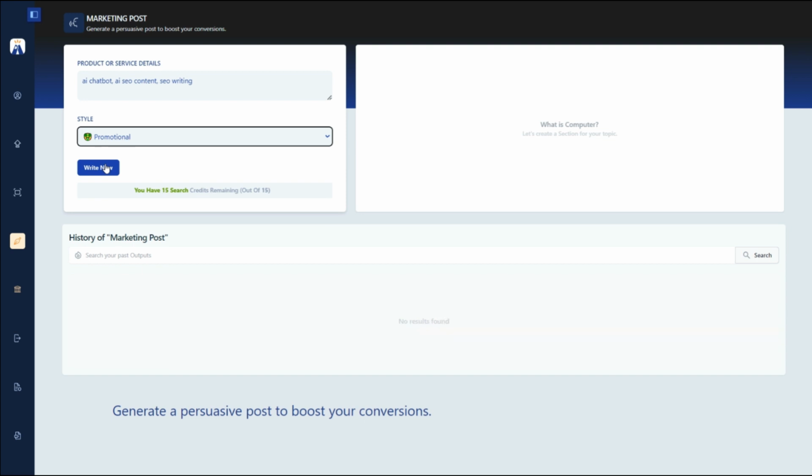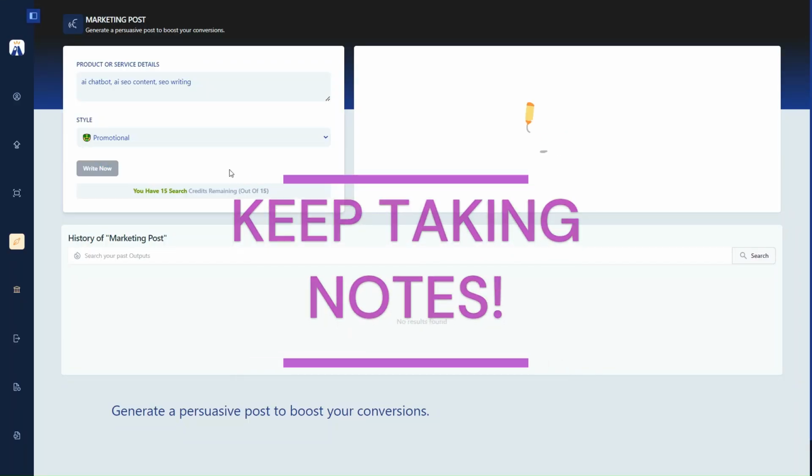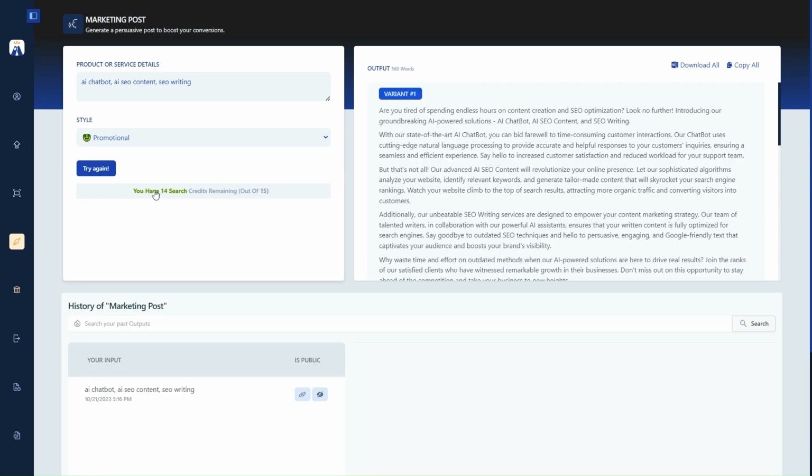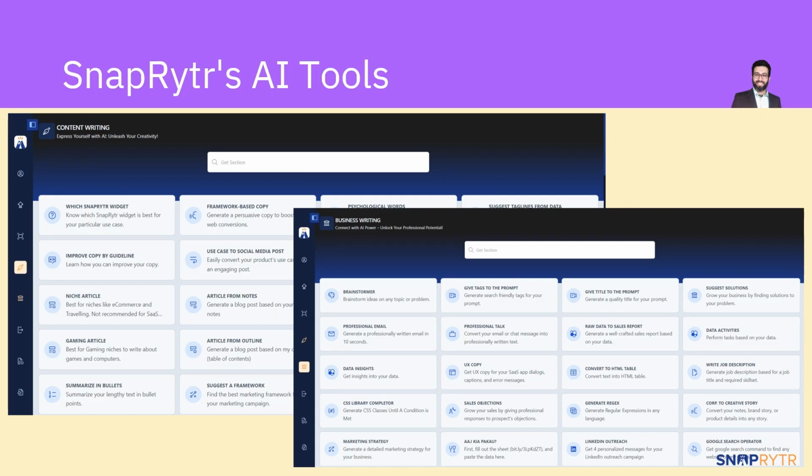Just like I will do it. Here I have 15 credits left on this widget. I will make a request for content. And now, I have 14 credits left as one credit is consumed. This is how SnapRytr widgets work.